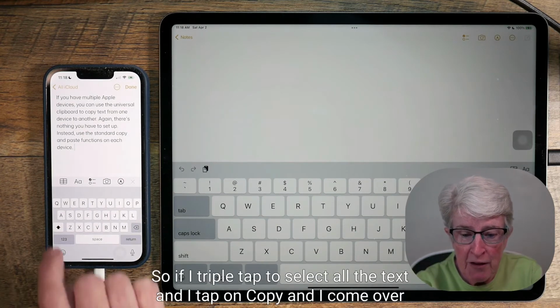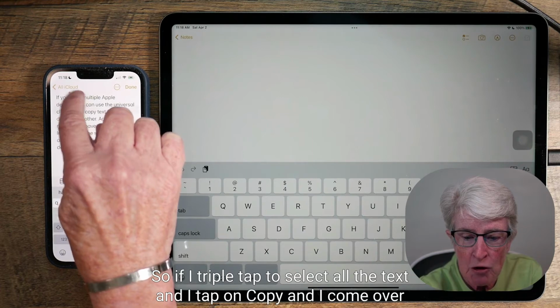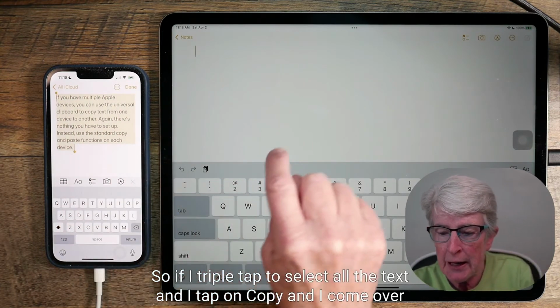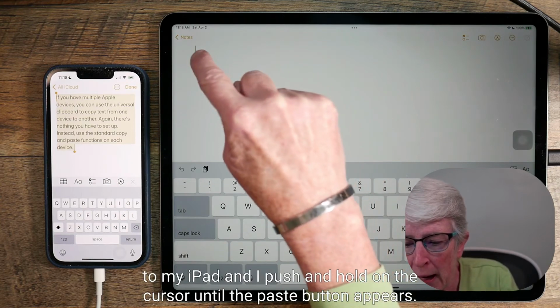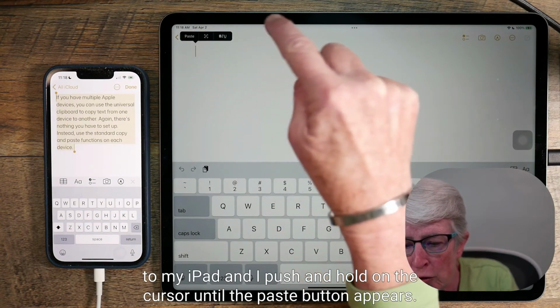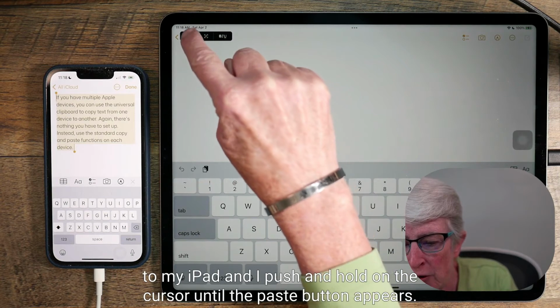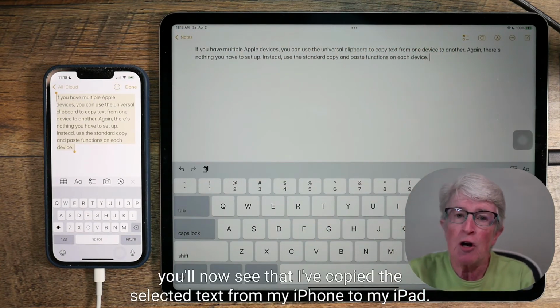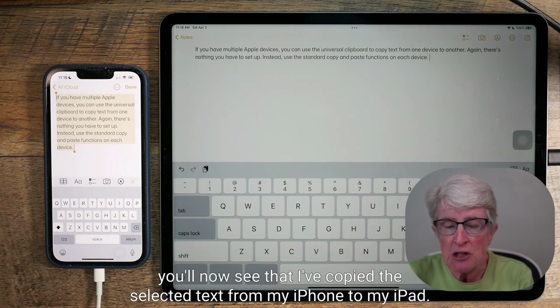So if I triple tap to select all the text and I tap on copy and I come over to my iPad and I push and hold on the cursor until the paste button appears, if I tap on paste, you'll now see that I've copied the selected text from my iPhone to my iPad.